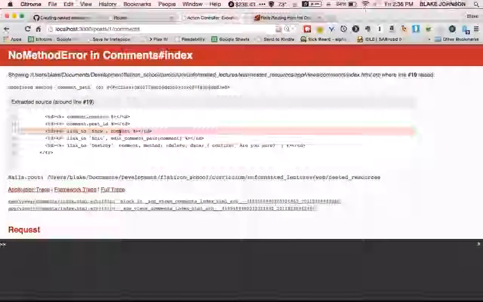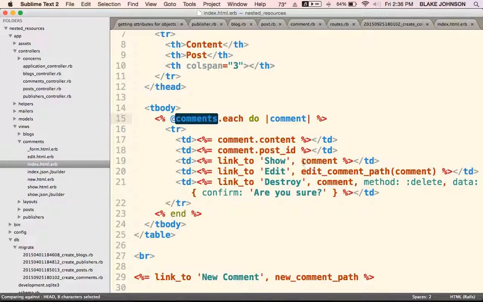So when we give the link_to helper this comment object, we're calling on that path helper, and that path helper no longer exists because comments don't exist on their own anymore. There is no route that maps to an individual comment. Is everybody with me? Okay.